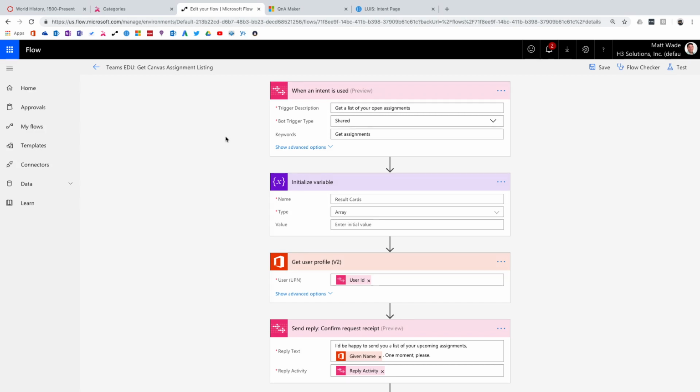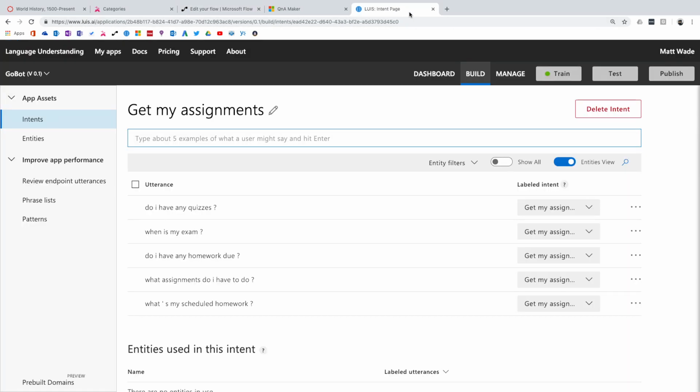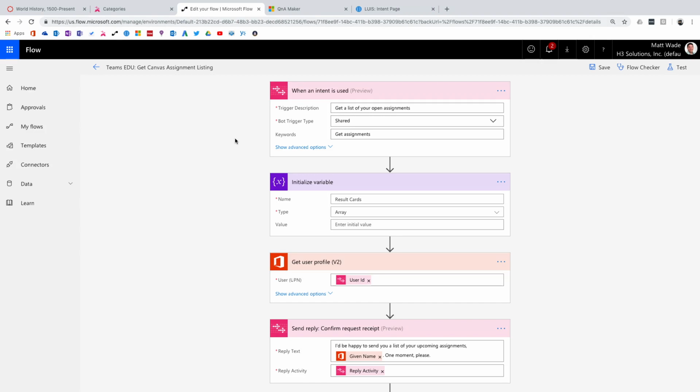So this is the Microsoft Flow that we use to pull that information from Canvas. To kick this off, we need to know what the person said and translate that into an intent. So we're using LUIS, Azure's Language Understanding Intelligence Service, and you can see here we have just different ways to ask the same question. Do I have homework? Do I have quizzes? Etc. Once LUIS understands what I'm trying to ask, it will then kick off that flow. And this is all done without code.